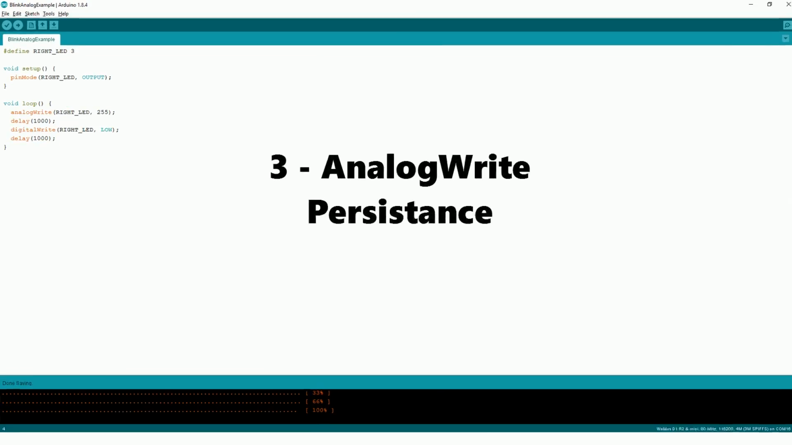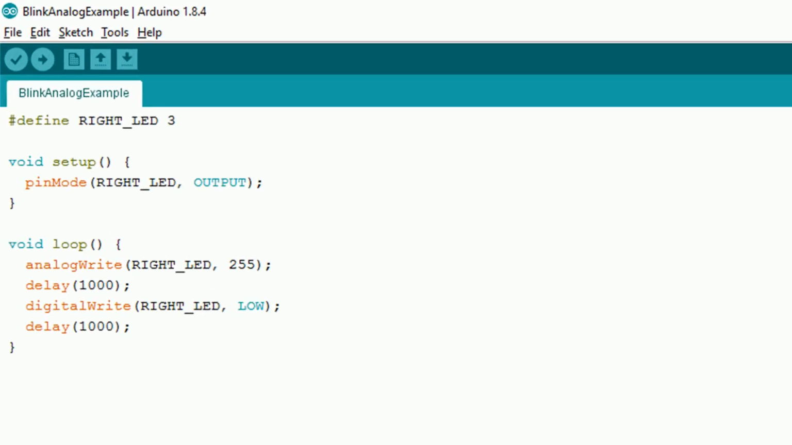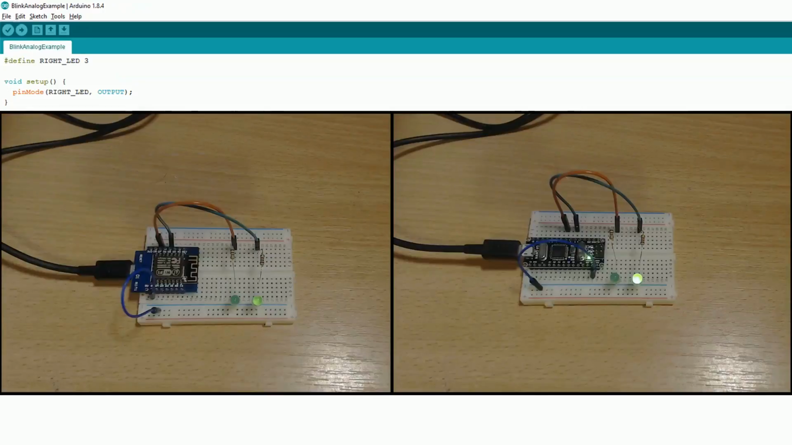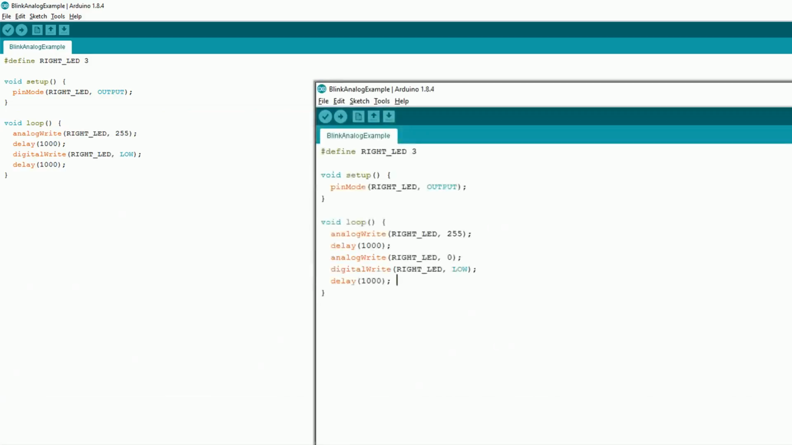The next quirk is analog write persistence. We've got a sketch here that analog writes an LED on and then digital writes it off. You can see here that on the ESP8266 the LED is solid, but on the Nano the LED is blinking. This is actually a bug. You need to analog write 0 to a pin before you can digital write to that pin again. This is fixed in the release candidate version of the ESP8266 core.